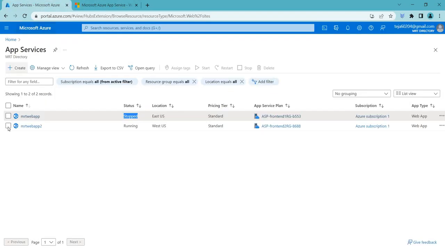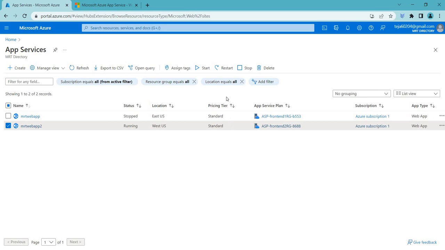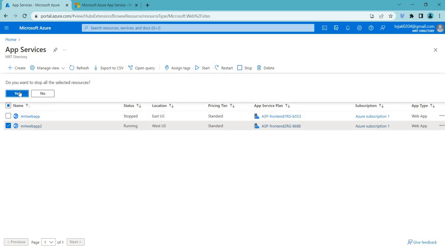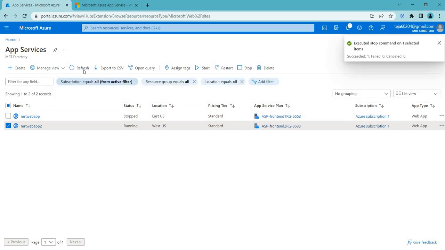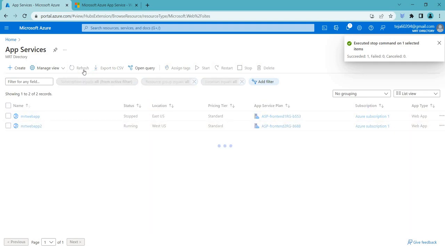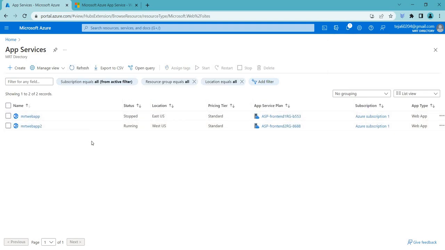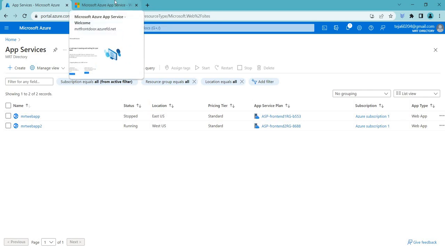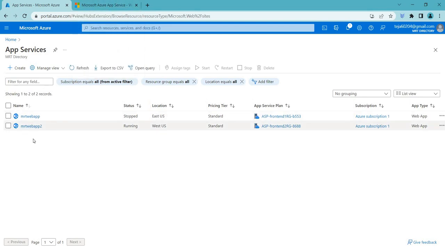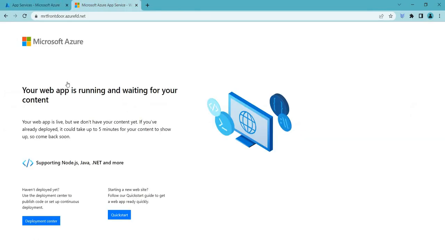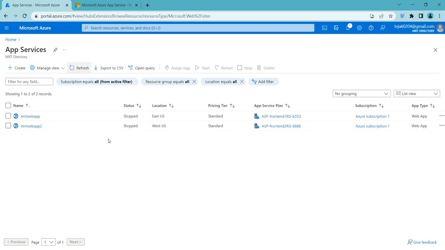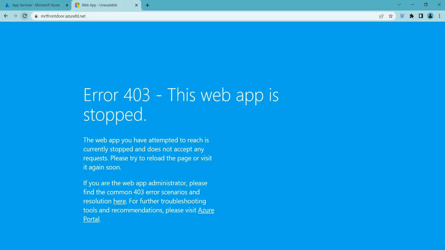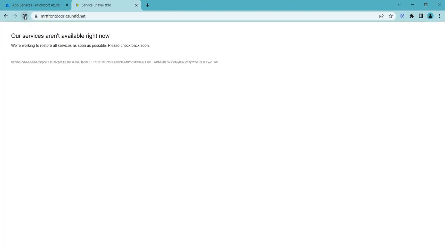See, let's stop the other one too. And let's wait for it to stop, and let's see whether, when these two web apps have been stopped, it's running or not. So there should be an error whenever these backend pools have been stopped. So let me refresh this again. There you go, it's stopped. Now let's try to refresh it. There you go. So similarly we have got an error, the similar error that we got for the first one.